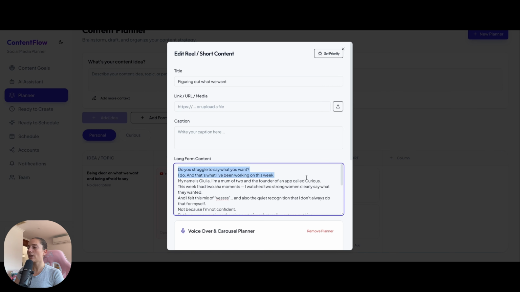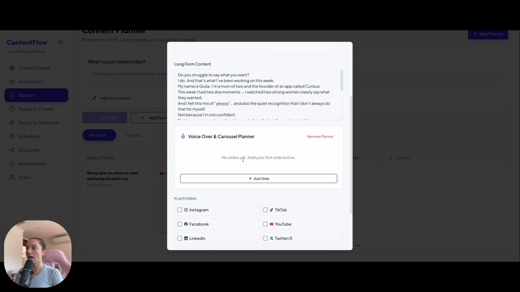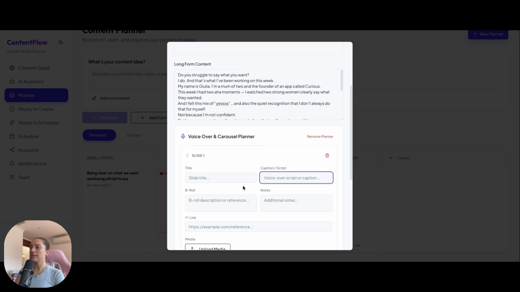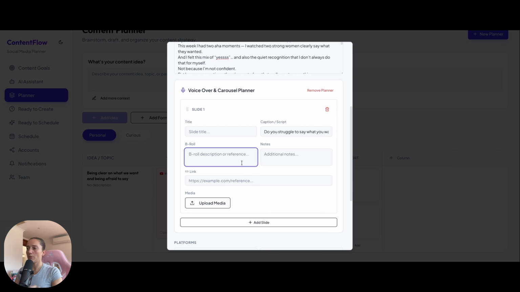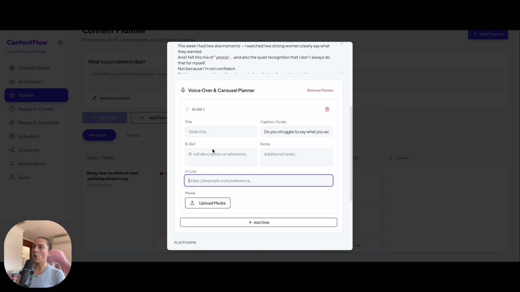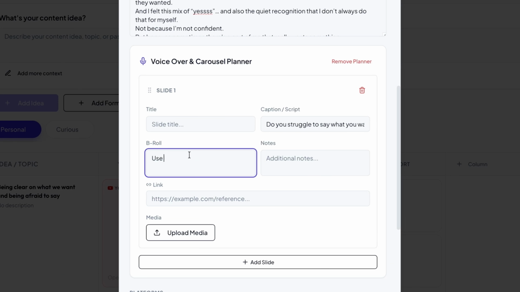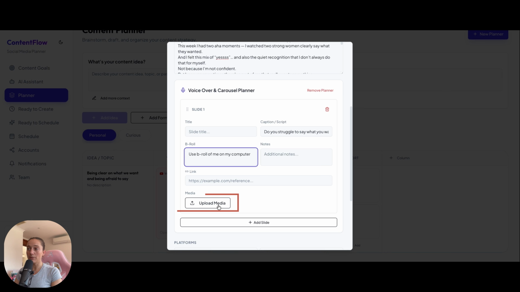And then say I'm like, okay, I know roughly what kind of B-roll I want. So I would add a slide here and be like, okay, this is the script. This is the link. So I would put my Frame.io B-roll link here. Oh no, sorry. I would put it here. Or I would say, if you want to describe it, B-roll of me on my computer, right? You can upload the media if you want, and you can give it a title if you want that to have like a title over it. So just say knowing what you want, right?